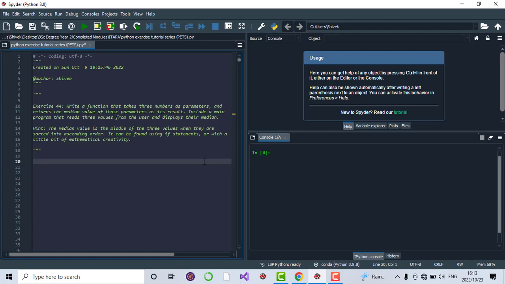Exercise 44. Write a function that takes three numbers as parameters and returns the median value of those parameters as its result. Include a main program that reads three values from the user and displays their median. Hint: the median value is the middle of the three values when they are sorted into ascending order. It can be found using if statements or with a little bit of mathematical creativity.